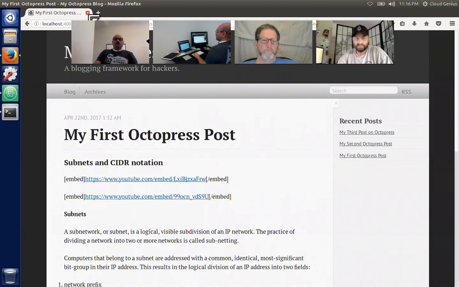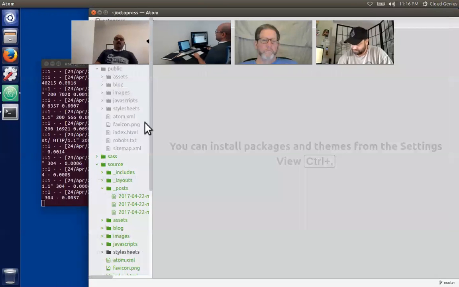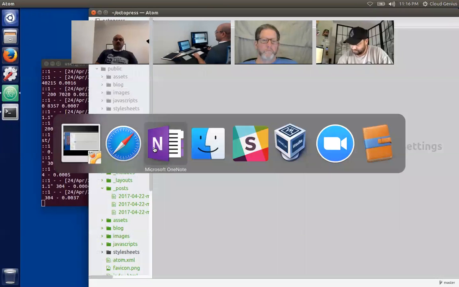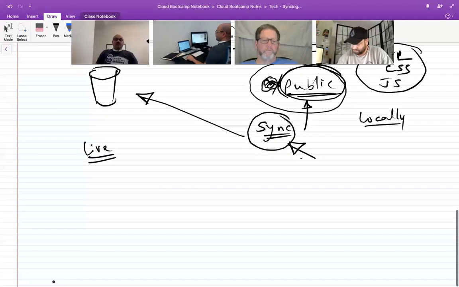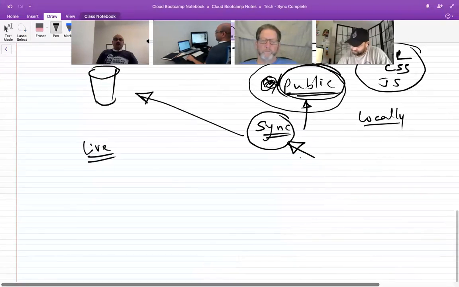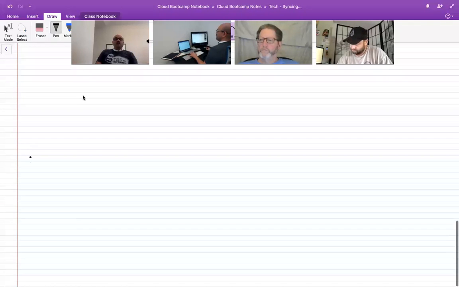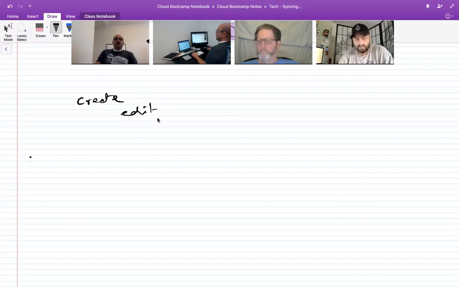And so the idea is that we should extend now what we just did. Back here in the notepad, we saw the workflow. Once the setup is all done, the workflow is fairly simple. You come here and create a post, you edit the post, and then once you edit it, you check it out locally by generating content, generating the public content.